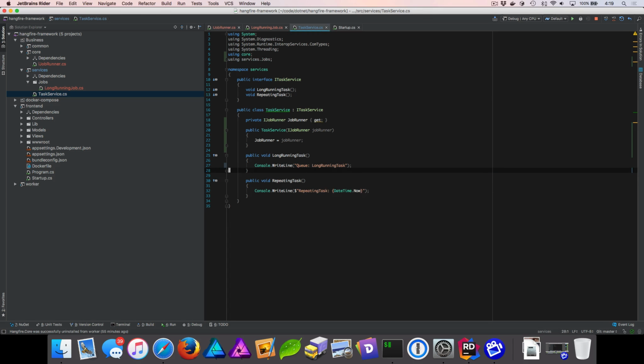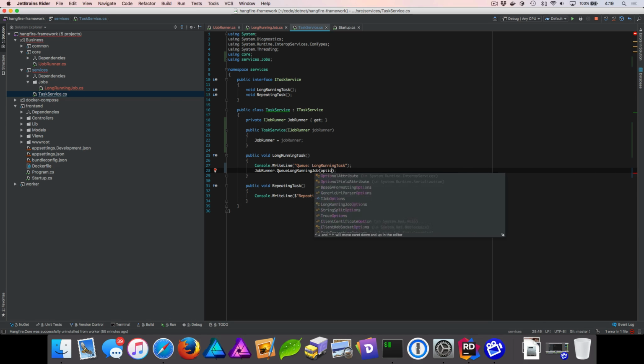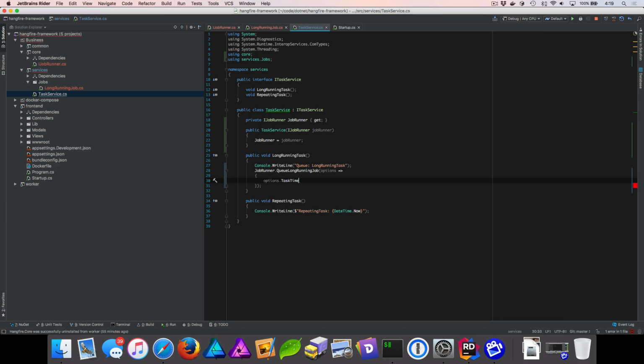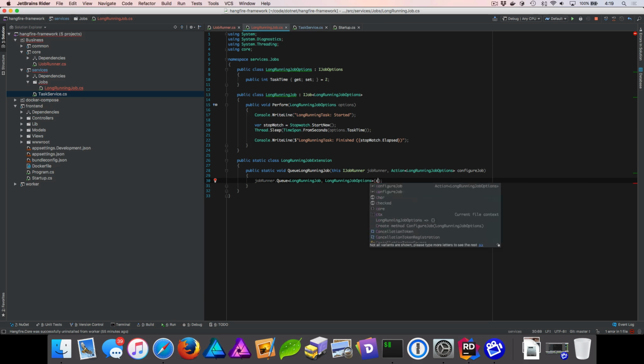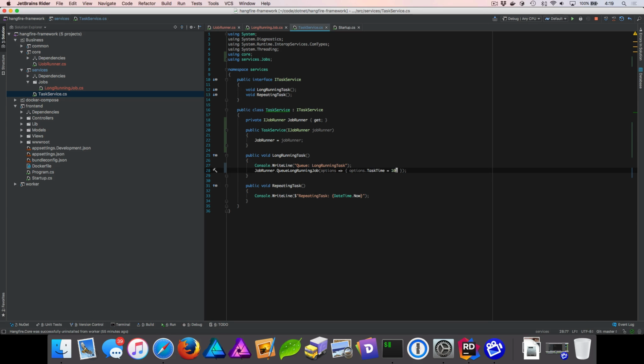We're going to move this code over here. And now we can just say our jobRunner.Queue LongRunningJob, and our options here will be, we want to have our task time equal 10. And I'll change this. So instead of hard coding these options, we'll just pass in our configureJob. And so now, as you can see, when we hop over to our service, we've abstracted how we actually invoke job runner to just having a semantic job runner, QueueLongRunningJob. Our options are going to tell it to have a task time of 10 seconds.